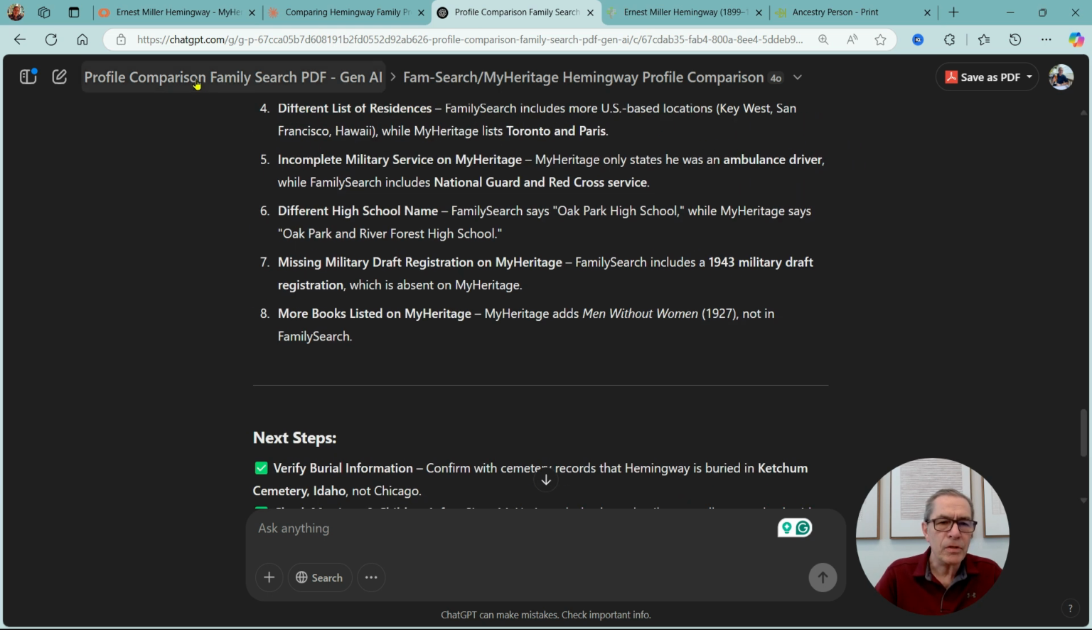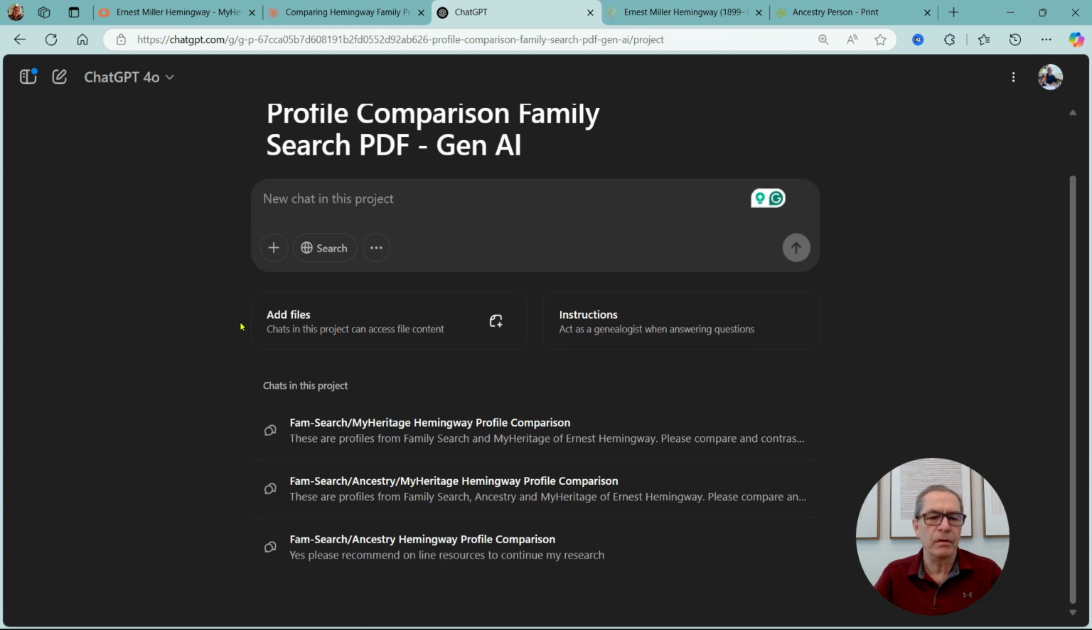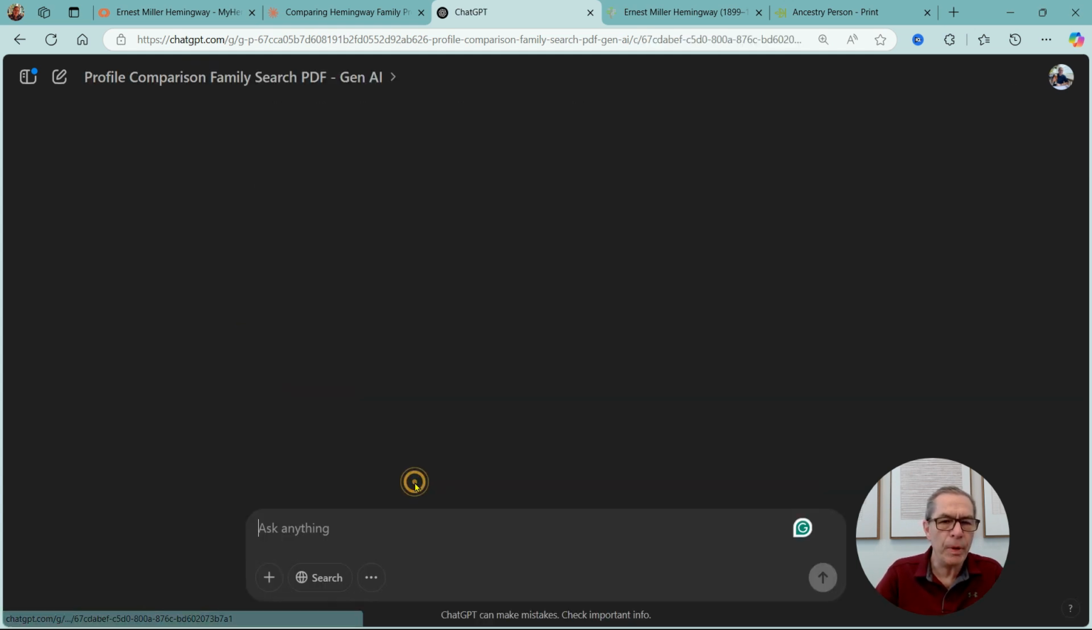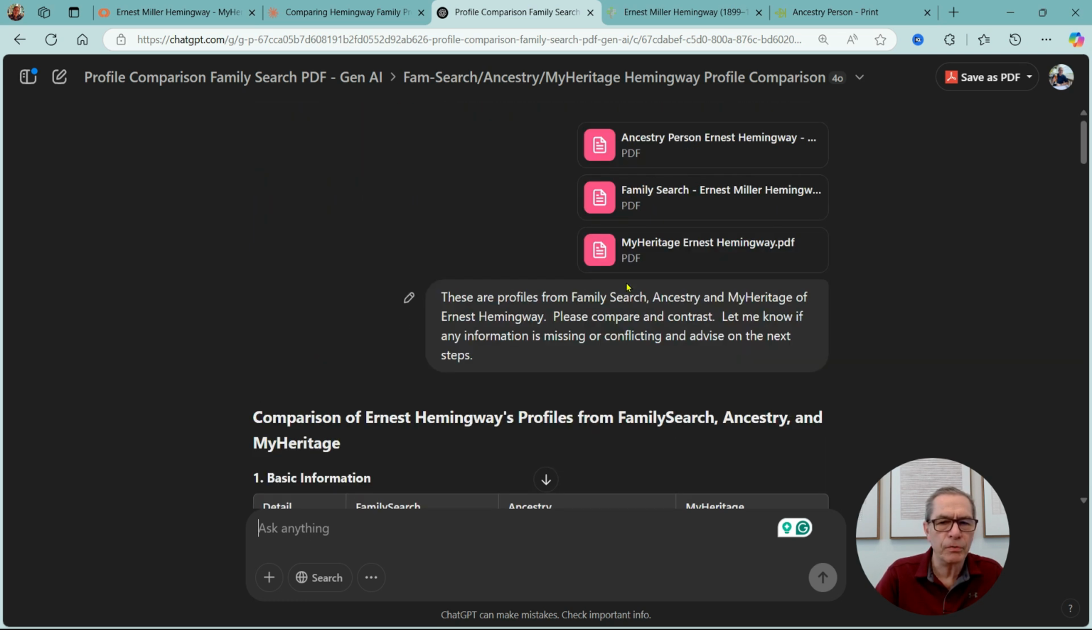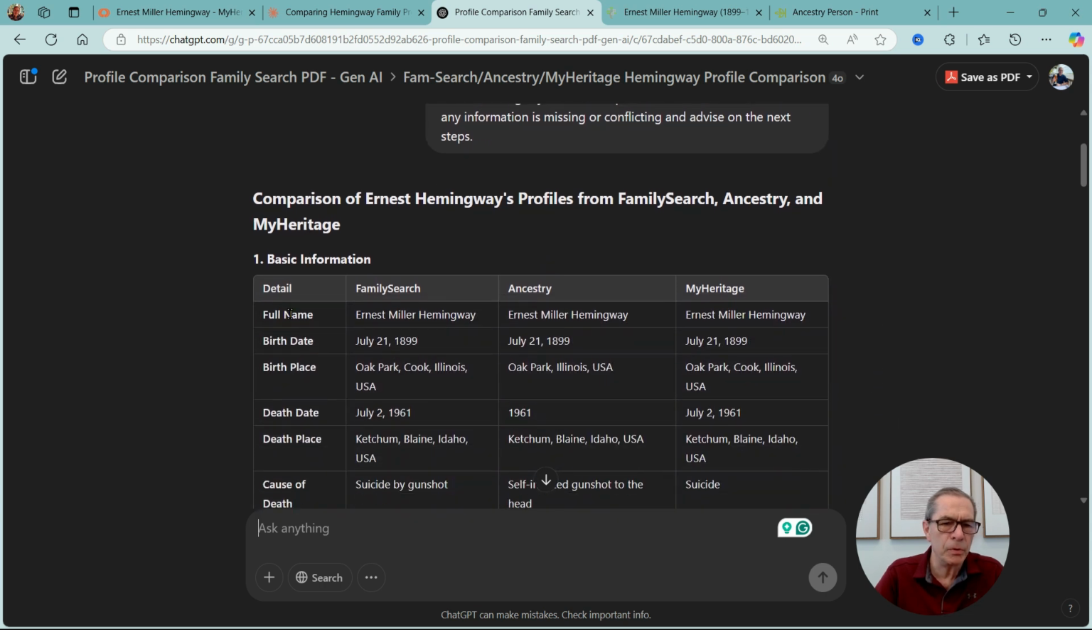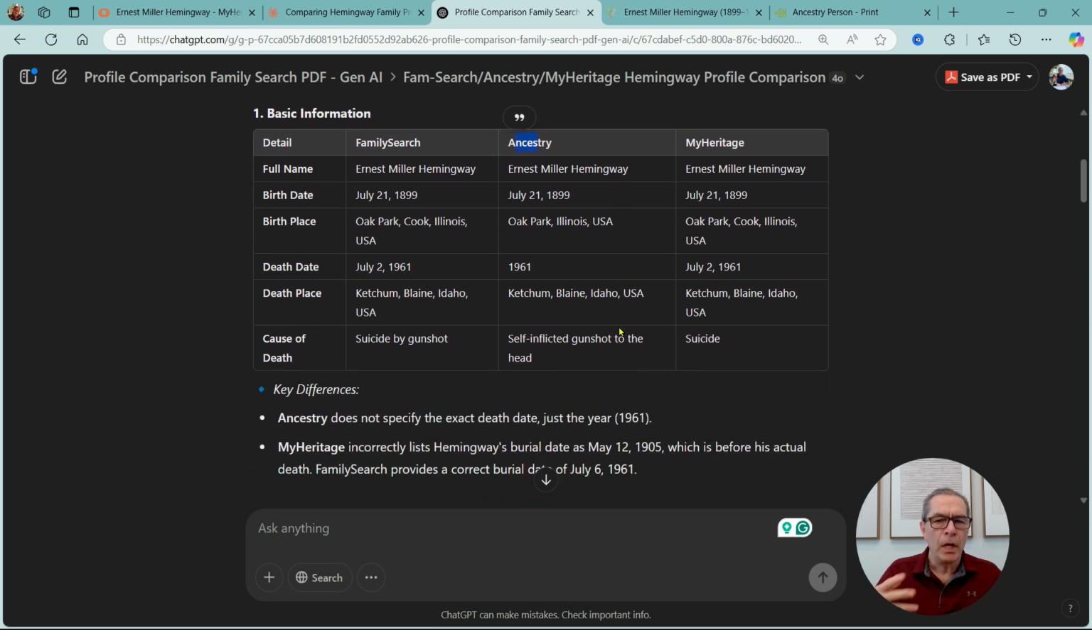And then actually going one step further, I can actually compare all three. It's just amazing. 1, 2, 3. So again, the same text, but now I'm comparing 3 different profiles. And it goes through the full name. We've got FamilySearch here, we've got Ancestry here, we've got MyHeritage. And can you imagine the kind of time that this will save you?